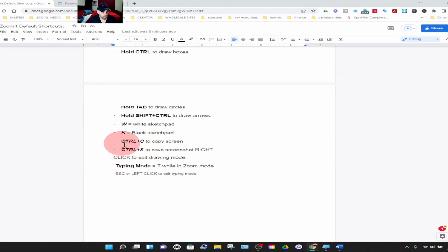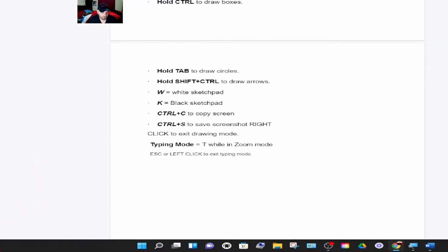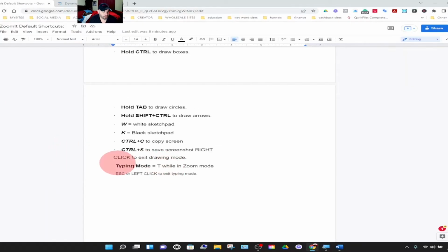If you want to copy the screen, hit Control C. If you want to do a screenshot, you do Control S. And let's go back into ZoomIt. I'm going to hit Control Z for me, Control 1 for you. We're back into ZoomIt. And here's a pretty cool thing. I'm going to hit my left button, then hit the letter T, and now I can write "hi" and whatever else you want to write. Then you have to go out of it, and then E. So you can actually type on the screen.